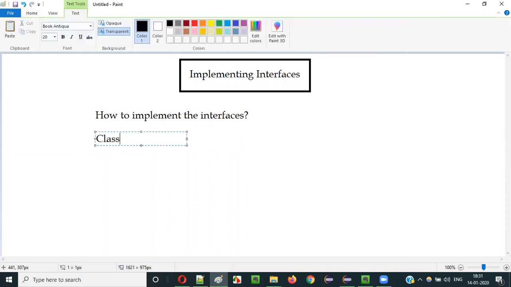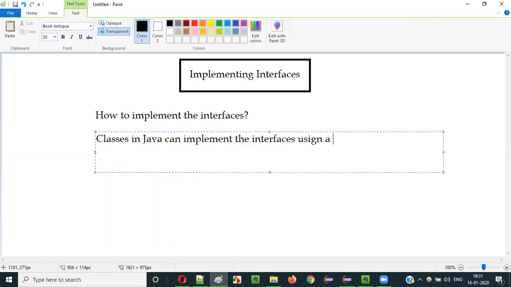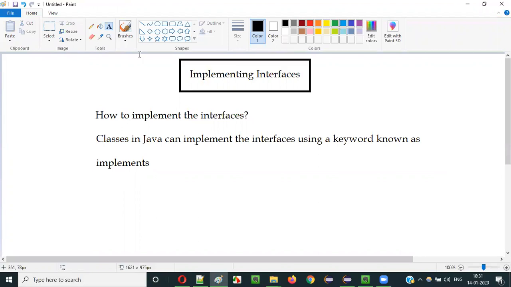Classes in Java can implement interfaces using a keyword known as the implements keyword. Classes created in Java can implement an interface by using the implements keyword. Let me practically demonstrate how the classes in Java can use this implements keyword for implementing an interface.